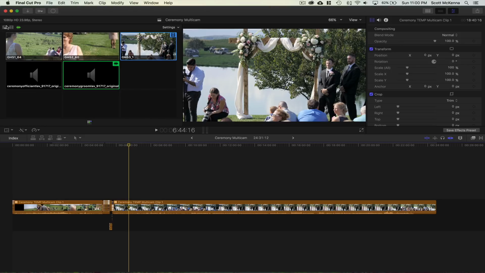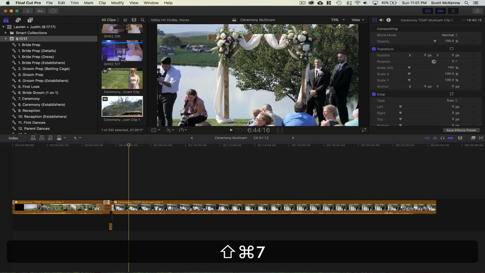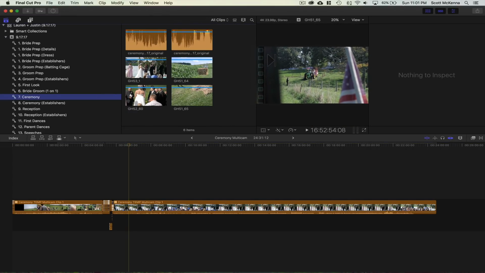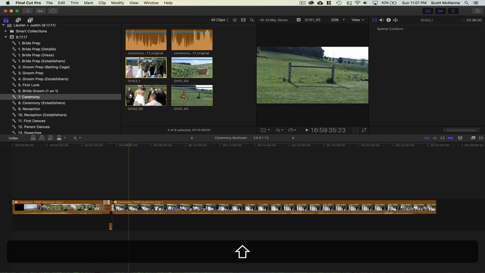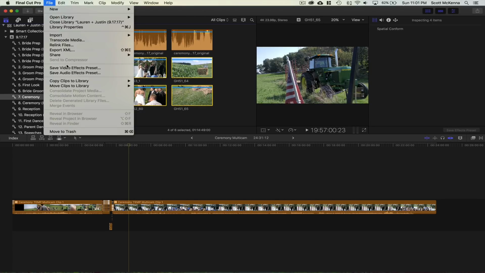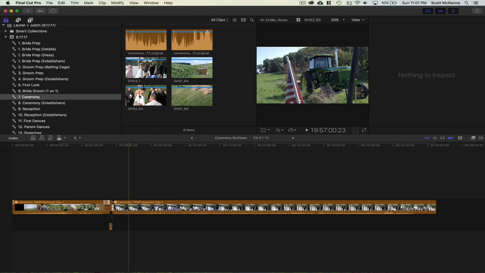But in the event that your computer is having difficulty with them, which is pretty common, because if you are shooting in 4K, the files can just get pretty big, a very simple solution would be to go to those files that you actually have. So if I went to ceremony, and for example, these were the 4 files that I used in my ceremony, if I just select them all and I go to File, Transcode Media, and go to Create Proxy Media, it will create all proxy files for those.